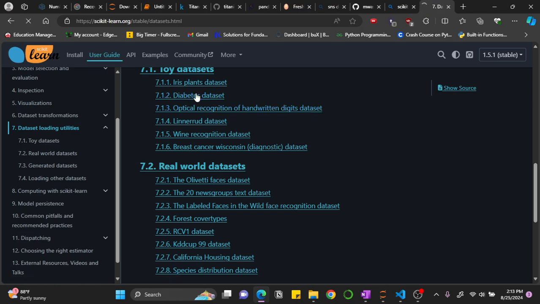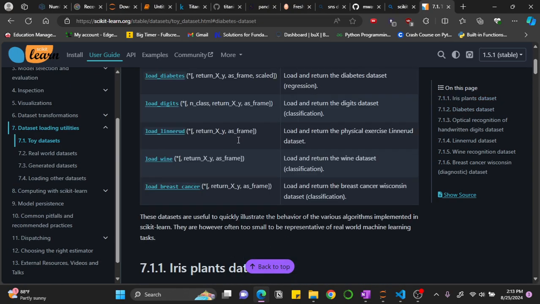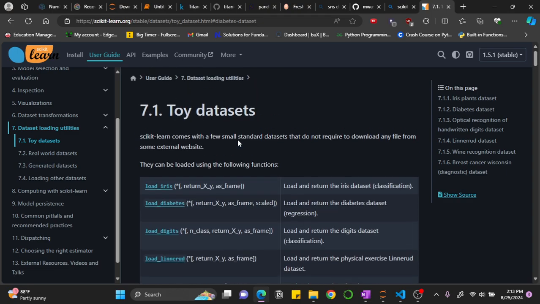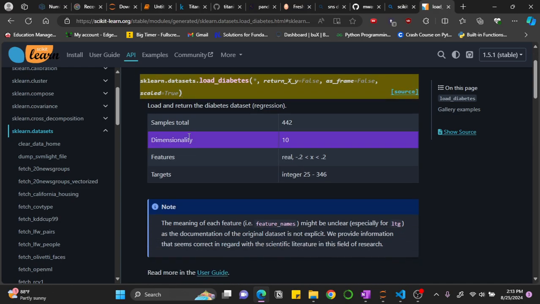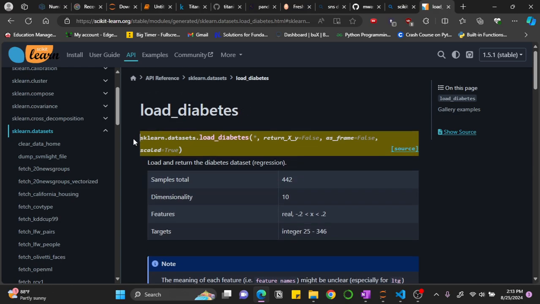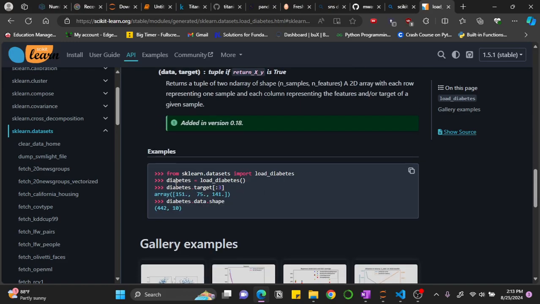Let's load it. All the instructions are here. So let's go to this. Okay, so this is the syntax of loading the diabetes dataset: sklearn.datasets.load_diabetes. Below you will also have an example. Let me just copy and paste it. Let's not get to anything complex.